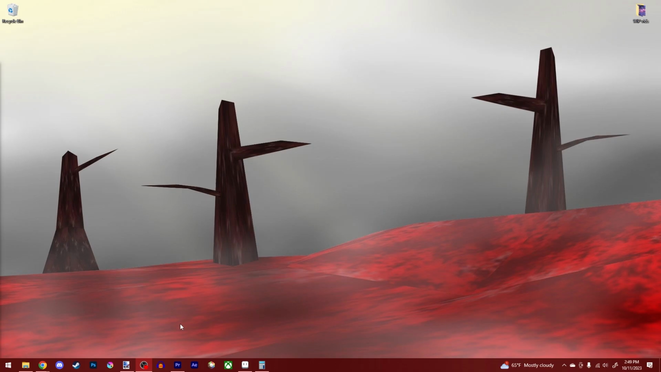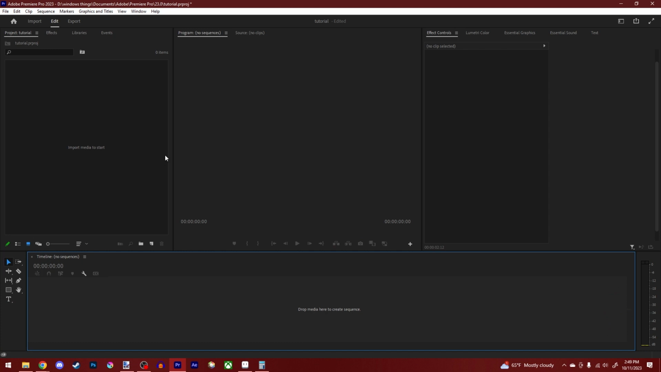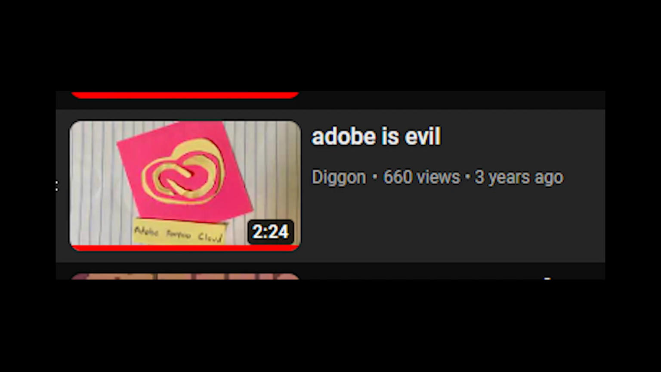So the first step is not in Aseprite at all, actually. You're gonna wanna open up your video editor of choice. Premiere, Resolve, Vegas, HitFilm, whatever, they all pretty much do the same thing. I'll be using Premiere because I have no morals.